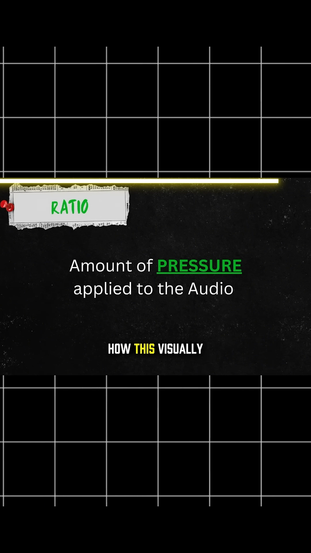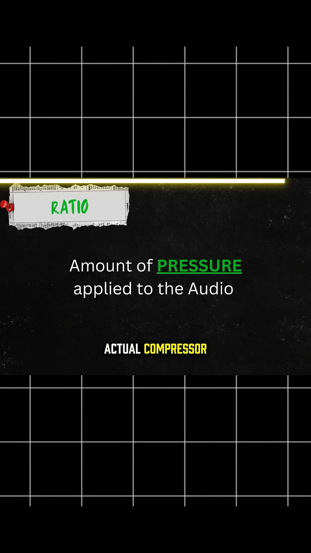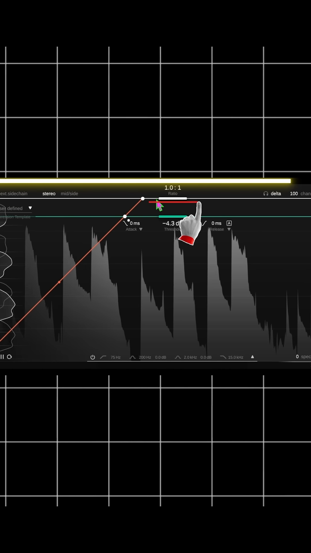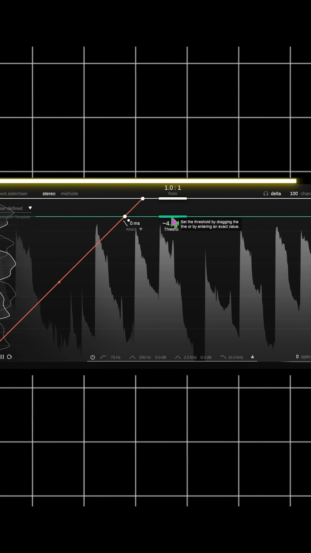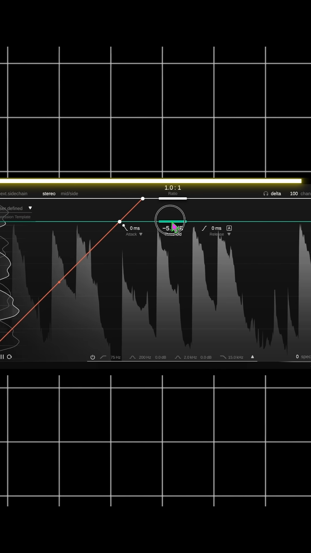Now, let's see how this visually looks on an actual compressor. This white line right here is our ratio. One thing to note is that ratio and threshold do work hand in hand.